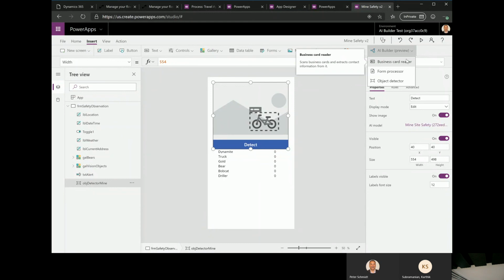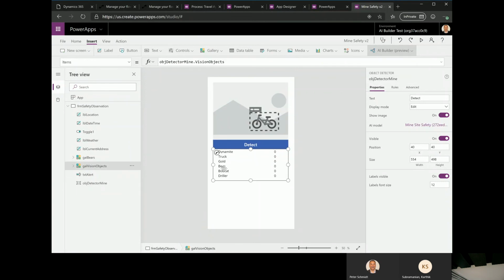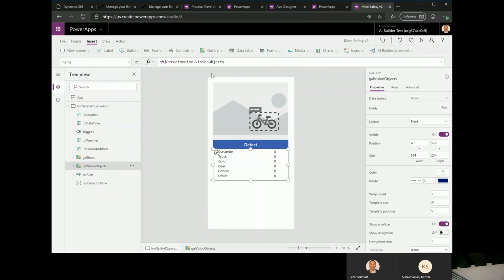But this is one we wanted to get kids interested in as well. I just wanted to show you, we trained the model based on some Lego images. We trained it to recognize certain things, so dynamite, a truck, gold, bear, and so on. The way that we built the Power App is you literally just drop the model in there, and then there was a gallery. The detector object returns a collection of vision objects, and these were the things. Then all I had was a hidden gallery that was filtered for bears, and if there was more than one record in there, it would set off an alert.